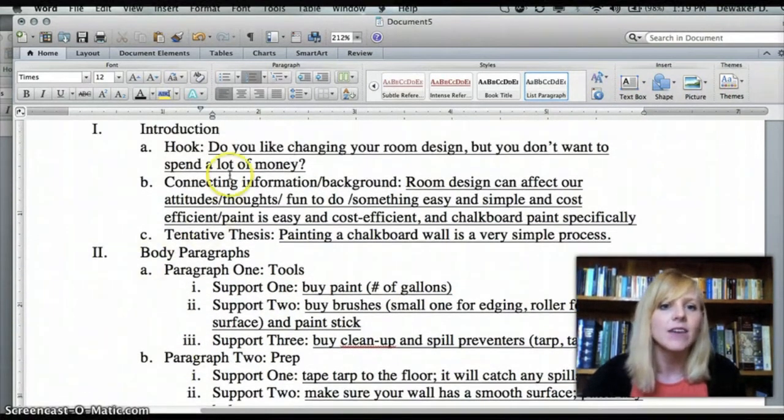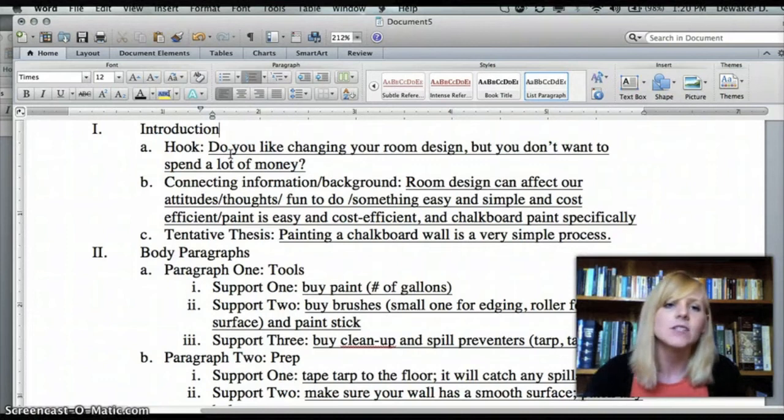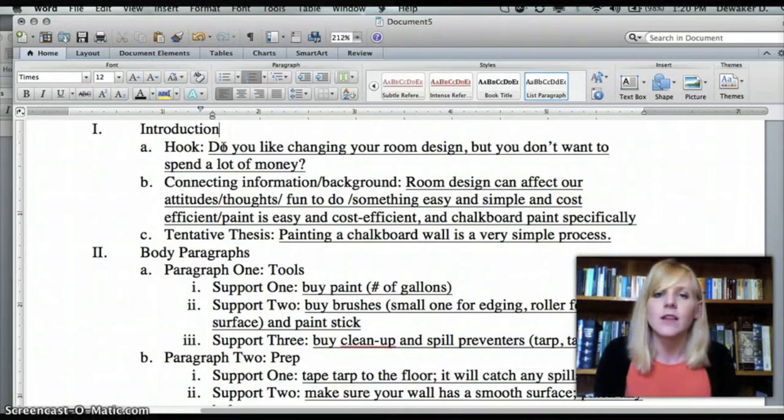Now, I also have the main organizational scheme from my previous outline. As you can see, I've got a place for my hook, my connecting information, and my tentative thesis statement. So, as you can see, I went through and added examples of what I'm going to say while I'm writing this essay. So for my hook, I wrote: Do you like changing your room design but don't want to spend a lot of money?